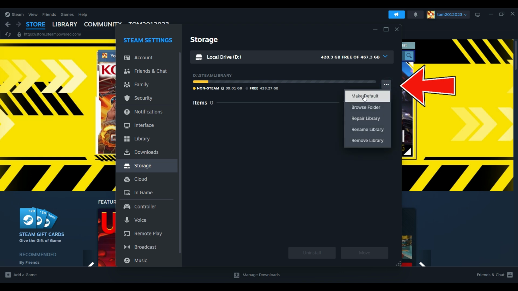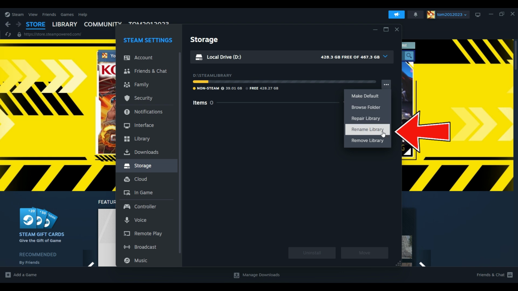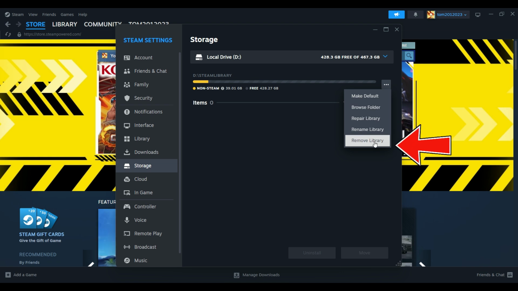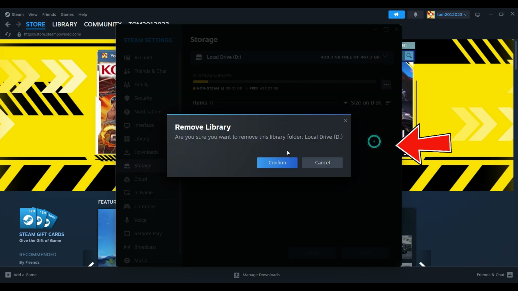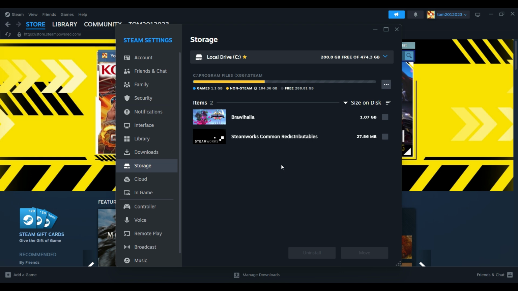Click on it right there, and as you can see, you can make it default, browse folder, repair library, rename it, or simply remove it. That's it, we want to remove it right now, so I'm simply gonna click on it and give my confirmation. And guys, that is it. That is how you remove drive storage in Steam.